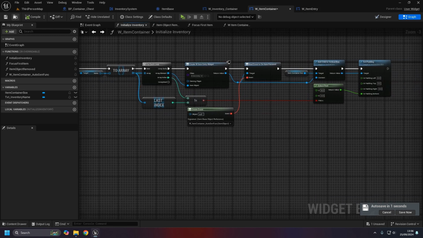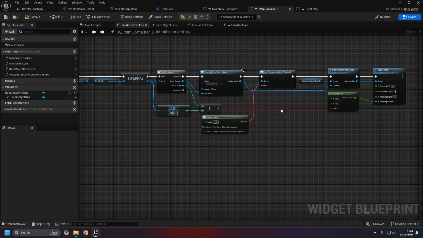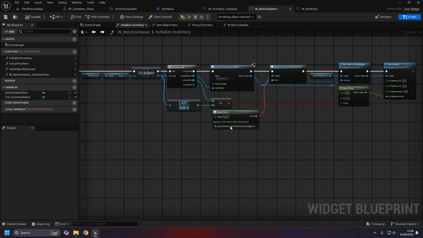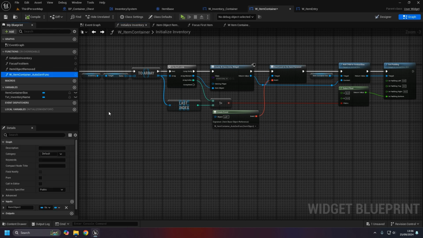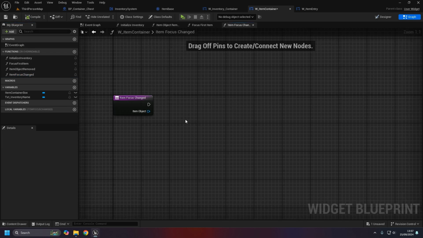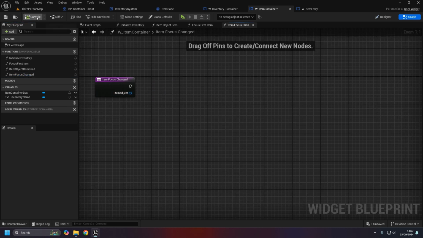Okay, so I've just gone back to the item container. That's where we've added the on item focused binding, in the initialize inventory function. So we've created the function that we bind to it. And I'm going to go ahead and rename that to item focus changed. And obviously that does return the item object in question.